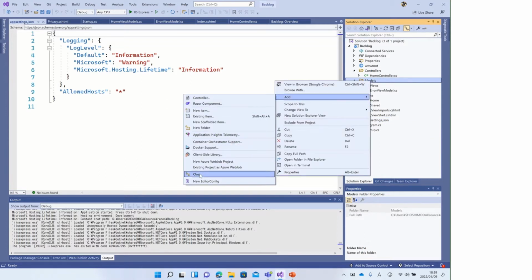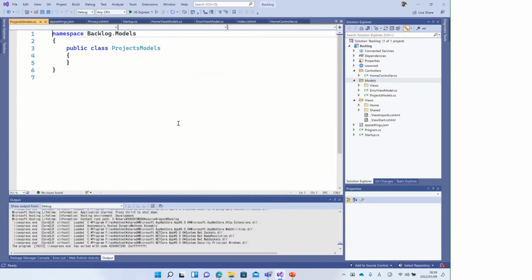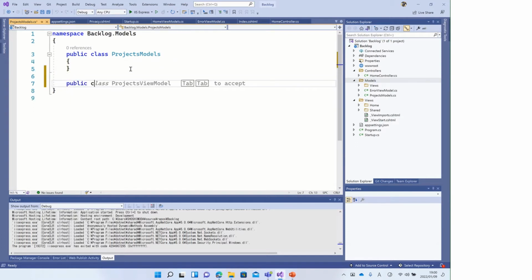Right here, make a new class, and let's say project model. Okay, so in project model, right now we're making a backlog. A backlog is basically several projects, and inside each project there are tasks. So what we want to do first is make a project. So let's say public class ProjectModel.